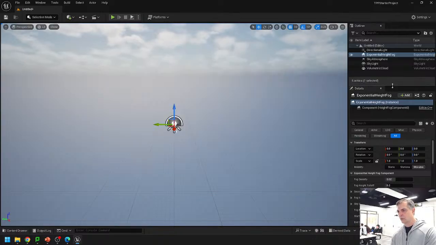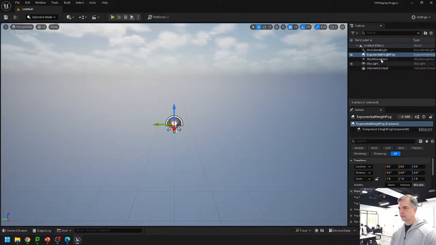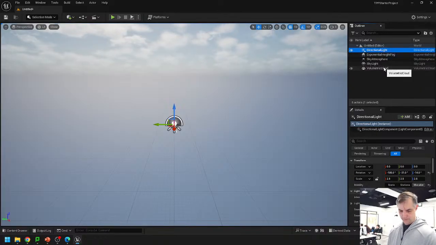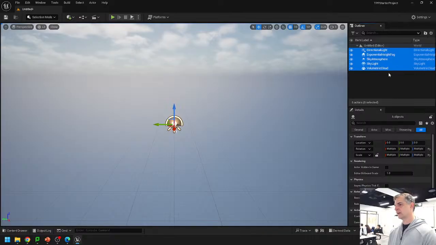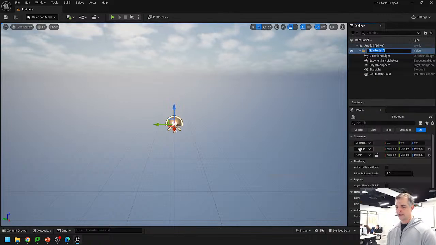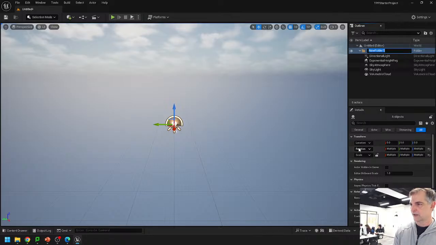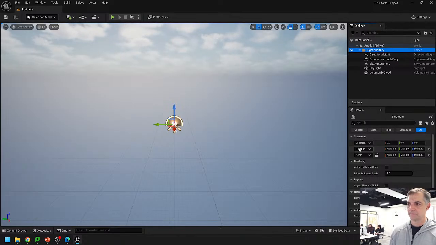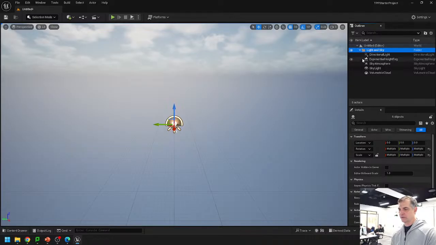One thing that we also want to do here is put these in their own folder. Right now it's untitled, this level. So we're going to right click and go to Move To and create a new folder. I'm going to call this light and sky. This way we're organized in our outliner as we start creating stuff this semester. Okay, so that's the first thing.